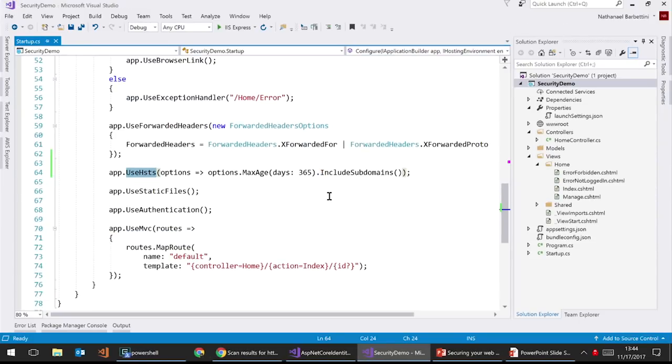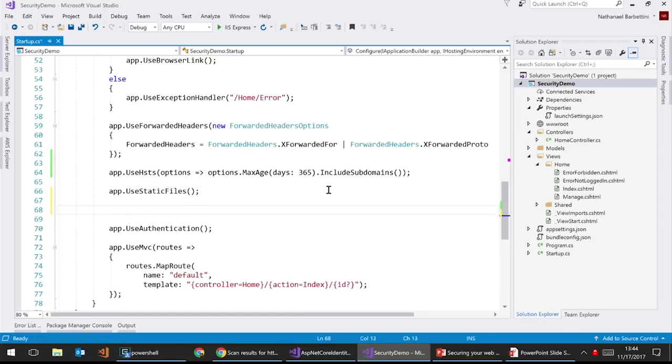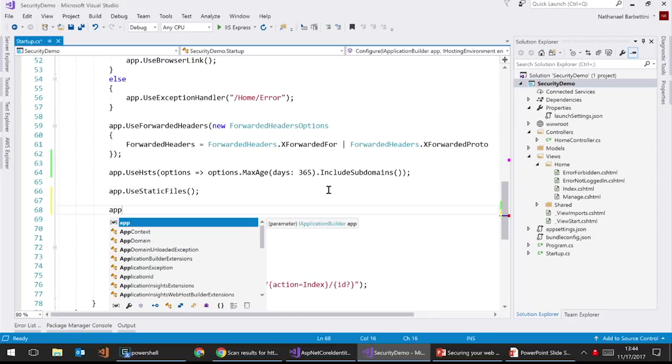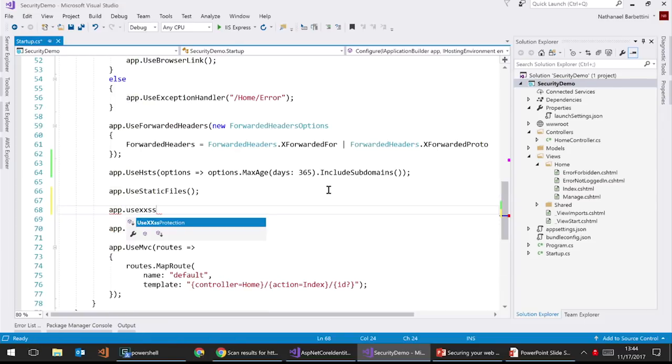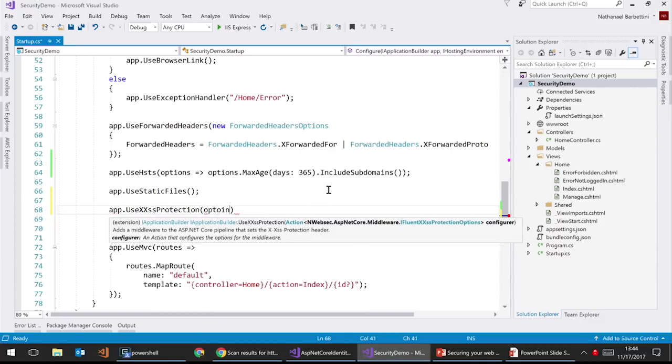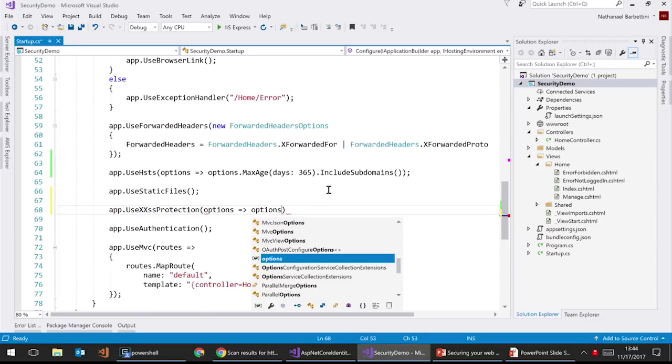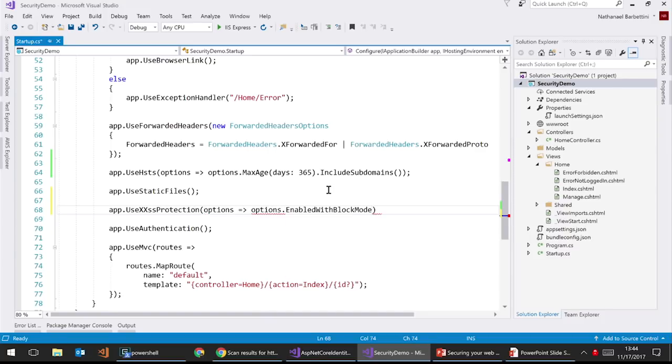A lot of these other ones are pretty easy to configure as well. Let's say we want to return the XSS protection header, which turns on some additional cross-site scripting prevention measures in modern browsers. So we'll do use XSS protection. And the recommended setting here is enabled with block mode.